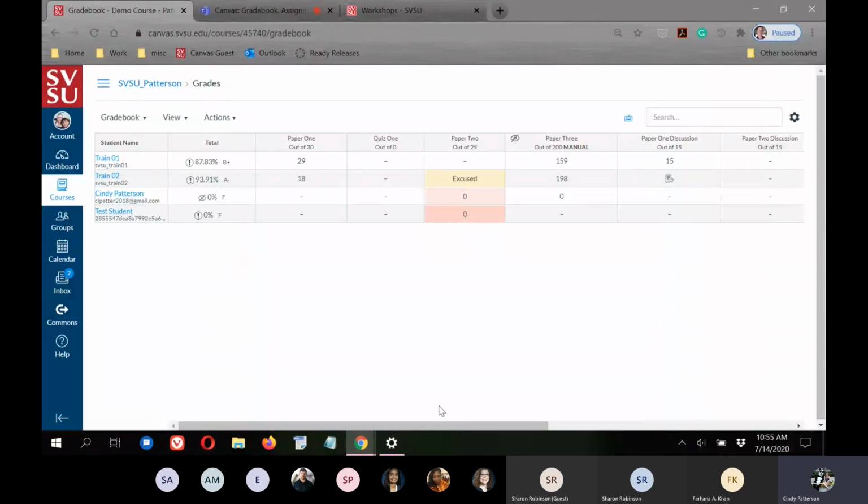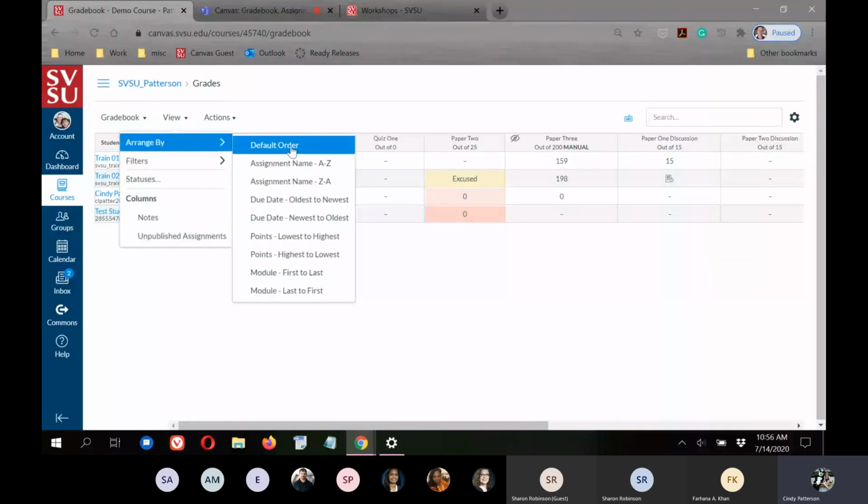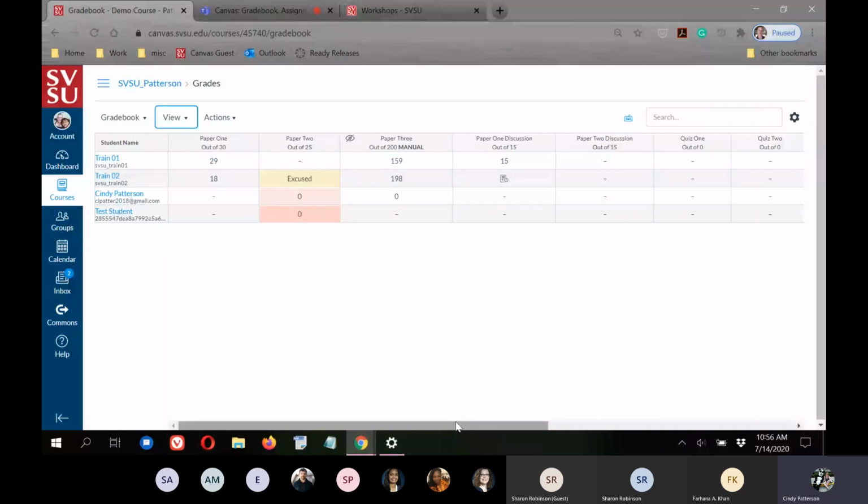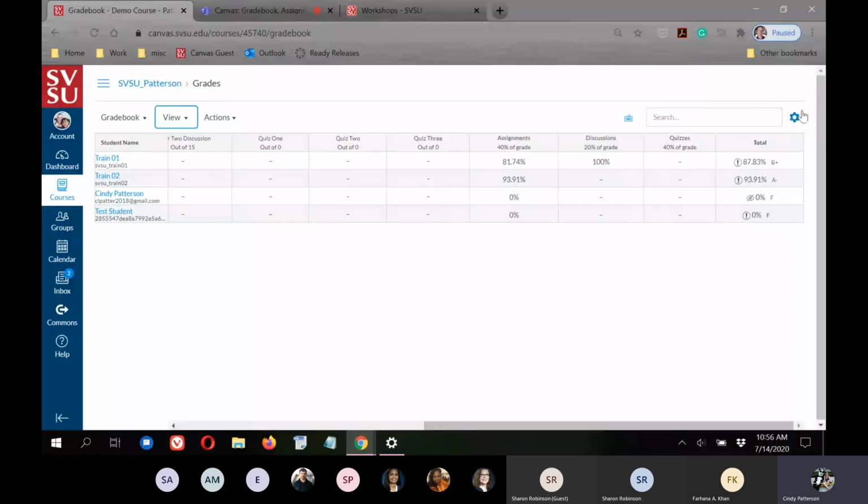If I leave and I come back to my gradebook, it's going to remember the order that I have them set up. So if I want them to go back to normal, I would have to come in here, arrange by, and set my default order again. That's going to move it across. So if you change that order, it's going to move it on you if you did drag and drop things around.